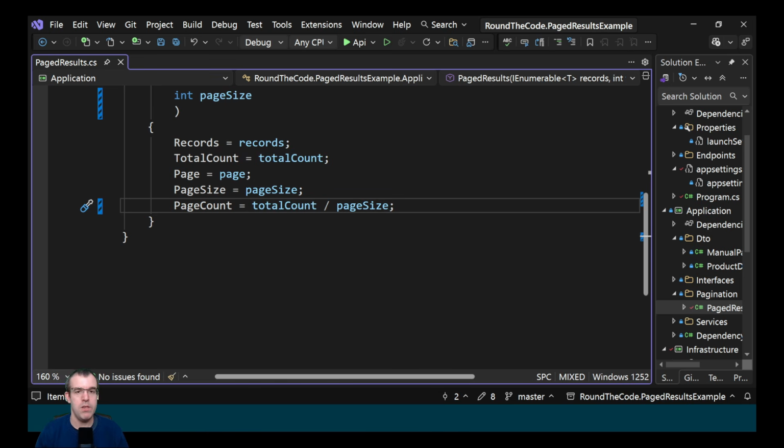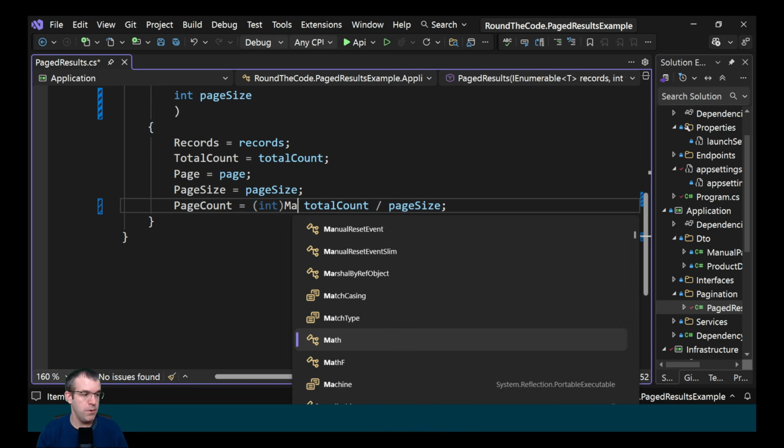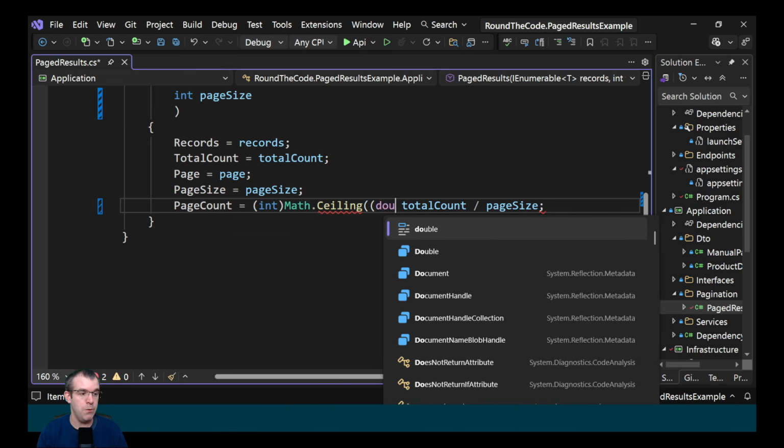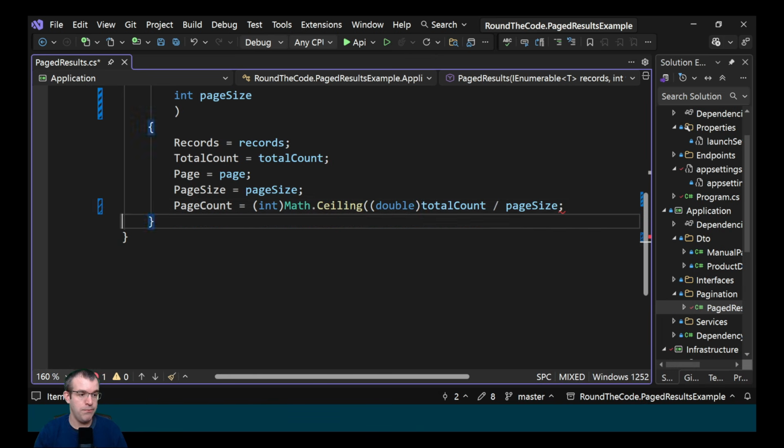What we need to do is we need to round it up to the nearest whole number, and we can do that by calling Math.Ceiling. So we convert it into an int, and for the calculation, we have to pass it either as a double or a decimal. We're going to do it as a double. And now if there were 11 results and the page size was 10, this would equal 2.